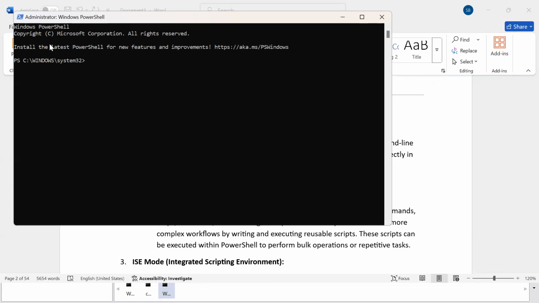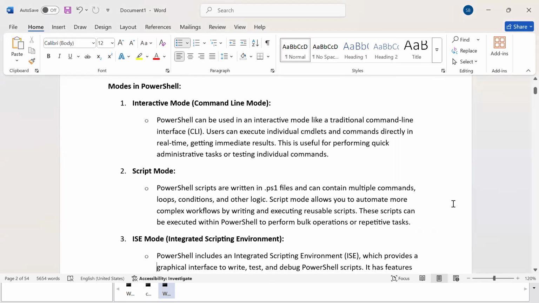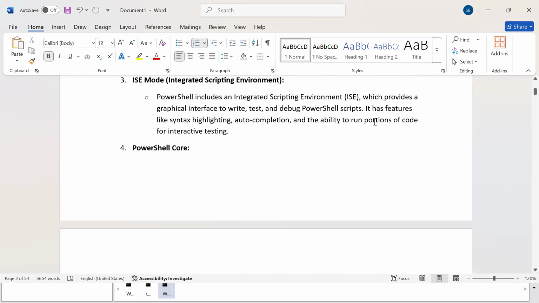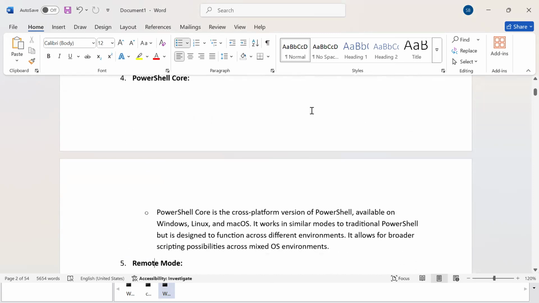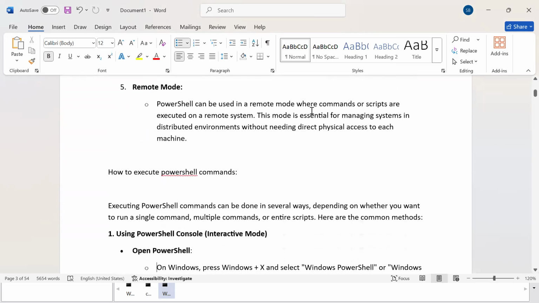Previously we had it only on the server class itself. On Windows 7, we used to install PowerShell separately, but now it is inbuilt itself, we are getting PowerShell. Okay, so now here ISE also, we have an integrated scripting environment. We can open that PowerShell core. As an administrator, we can also perform those commands on the remote machine.